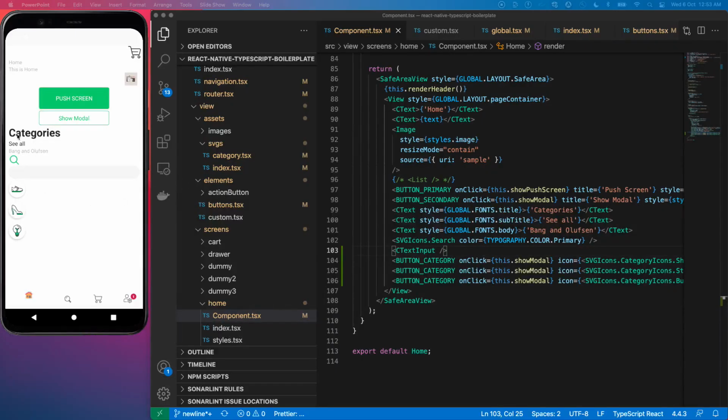As you look at the view, we have quite a lot of it. We have the title, the subtitle, the text, the icons. Now the app is starting to take shape.